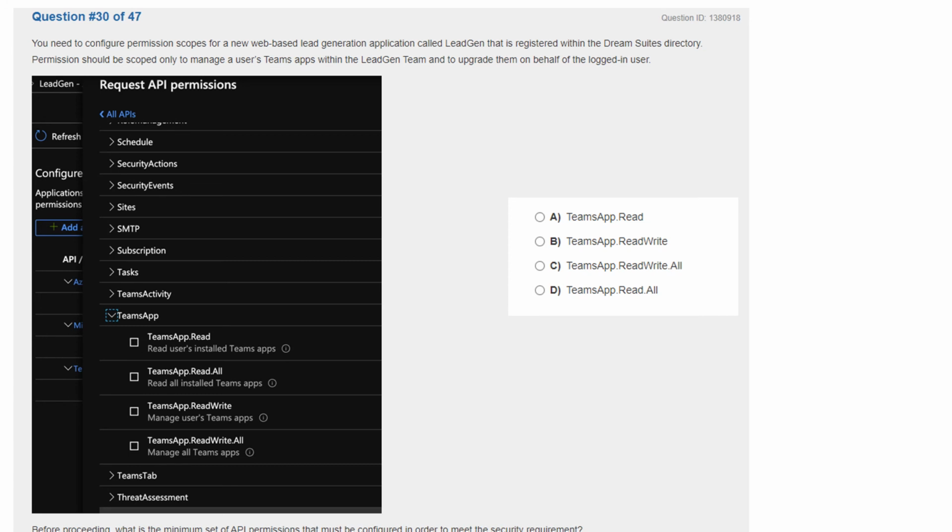Question 30. You need to configure permission scopes for a new web-based lead generation application called Lead Gen that is registered within the Dream Suites directory. Permissions should be scoped only to manage a user's Teams apps within the Lead Gen team, and to upgrade them on behalf of the logged in user. So these are the permissions, and these are the choices.